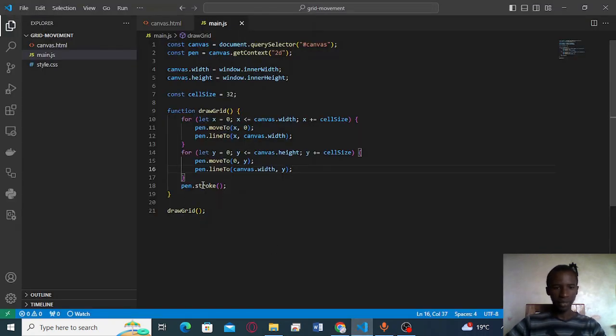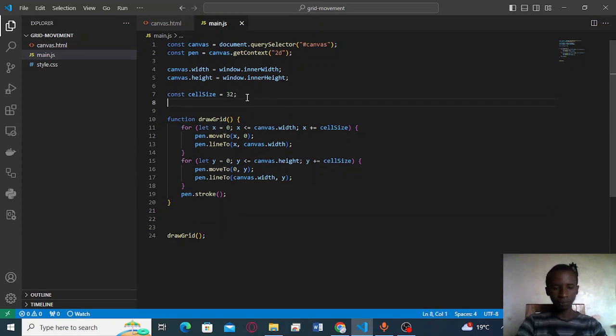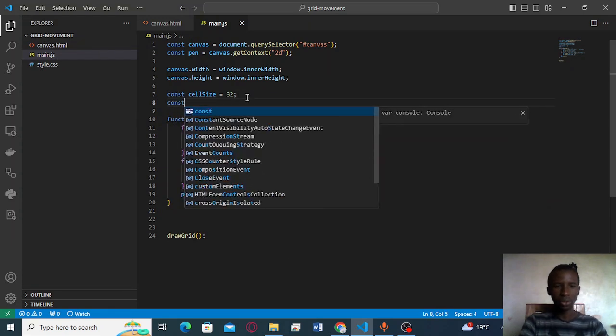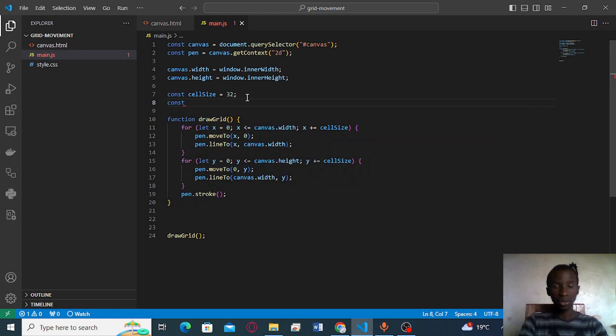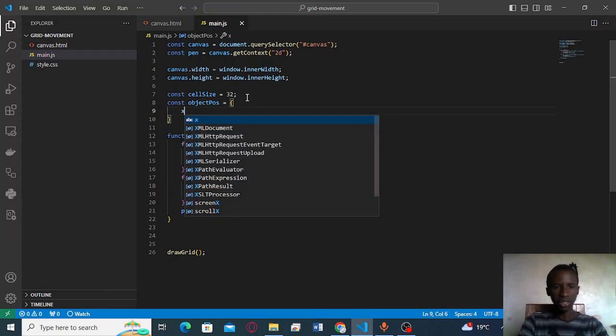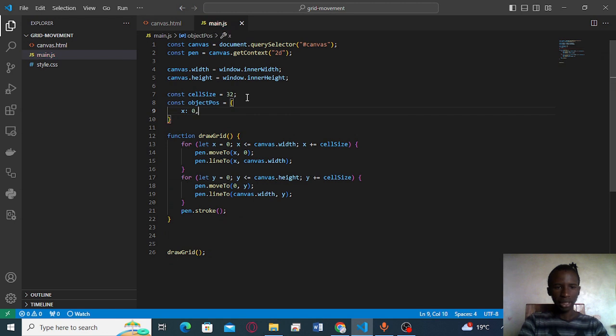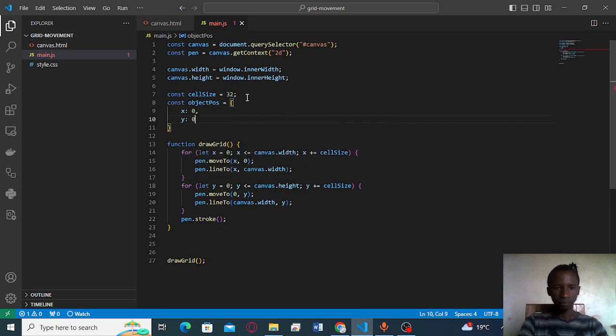So now that we have the grid, we can now create the object that will be moving in our space. And for that, we'll create a constant, an object called maybe object position or character position or whatever you want to call it. And we'll give it an x property and a y property. Let's give it 0, 0 for now.